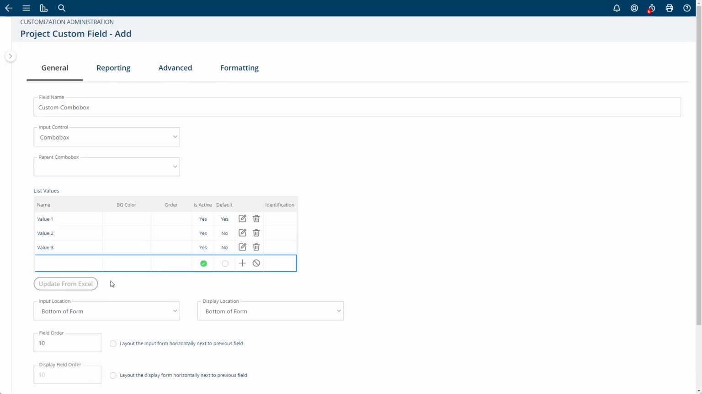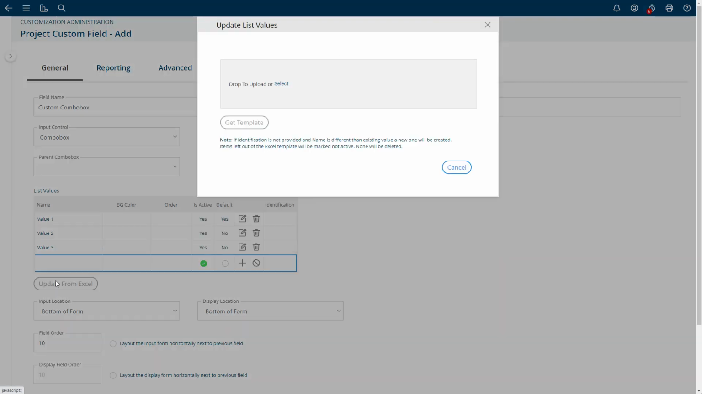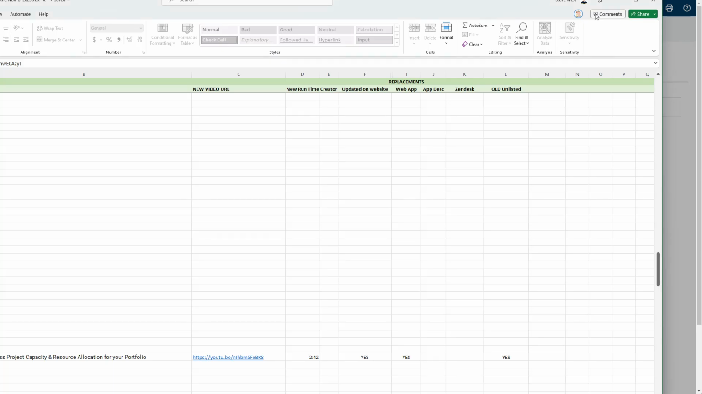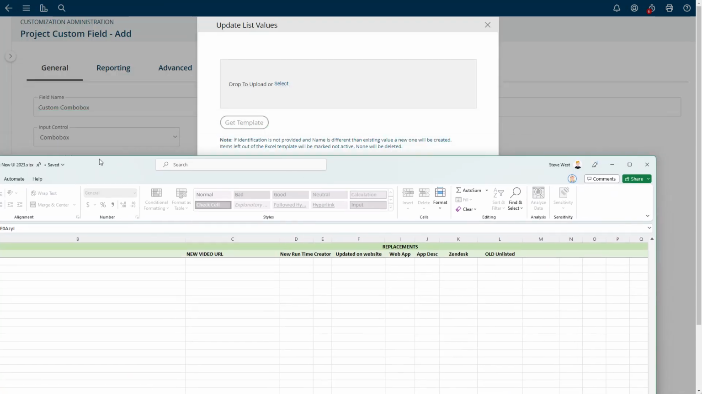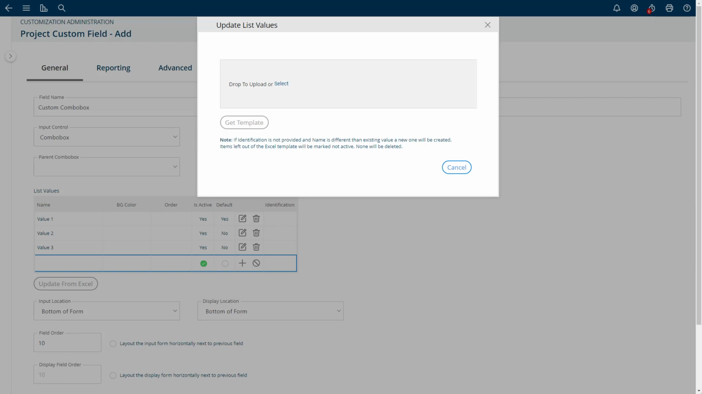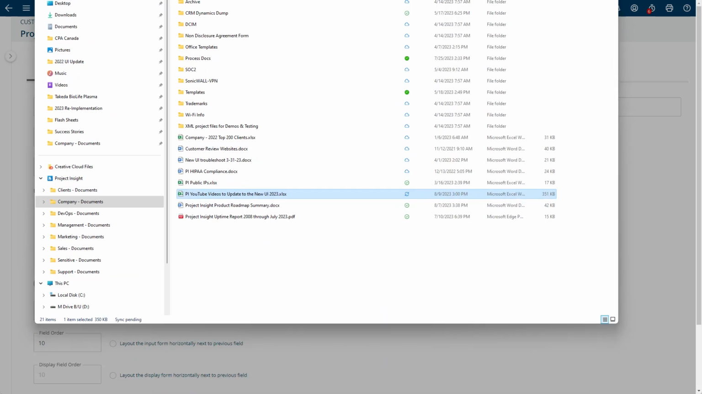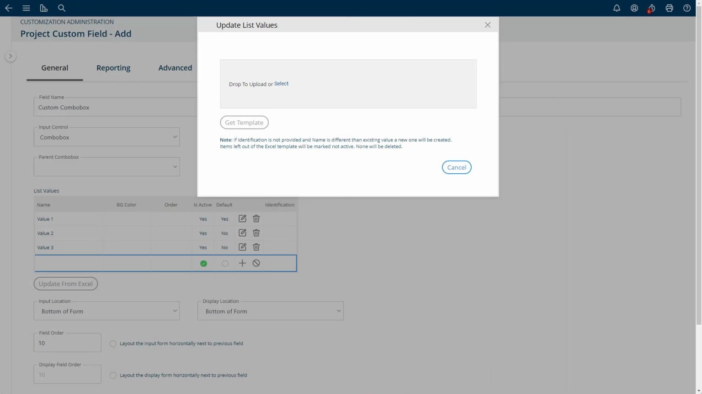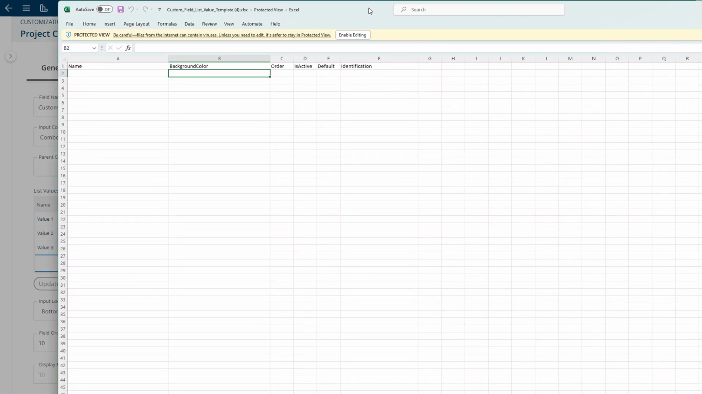A couple other options on here is you can update the list from Excel. So you click on here, and then if you want to get all the values as a template, you can choose Get Template, and it gets downloaded to your system. You'll notice it's opening up my Excel. Let me open that from my computer here. Get Template. Open that up. And here's the template to fill in.